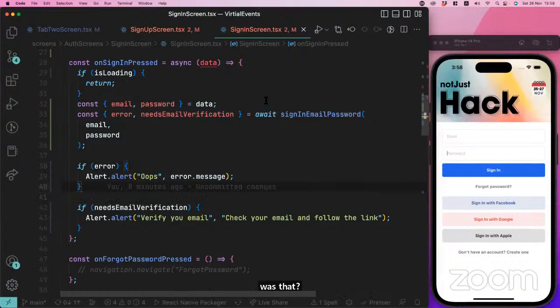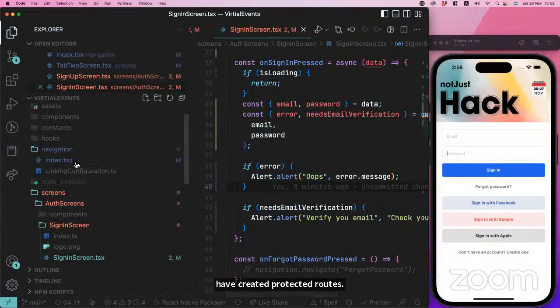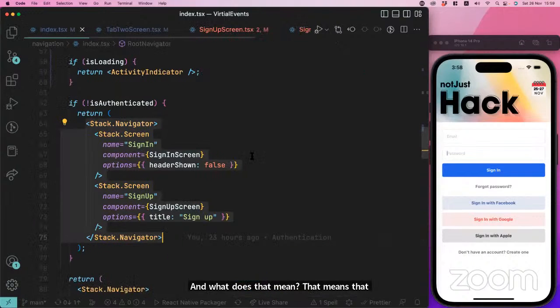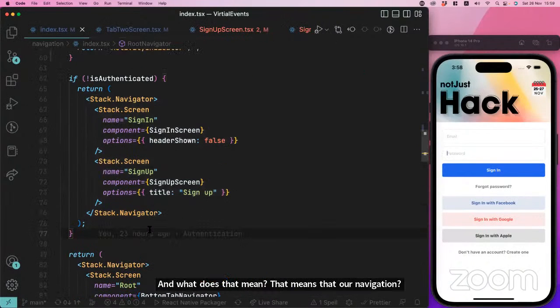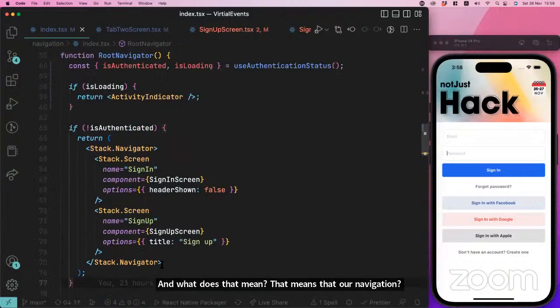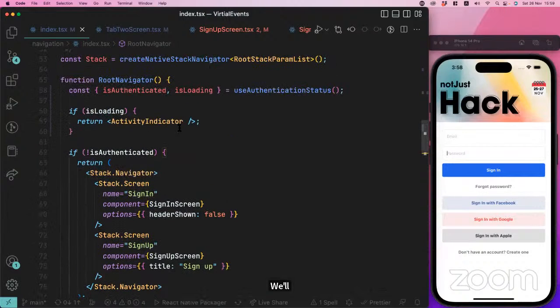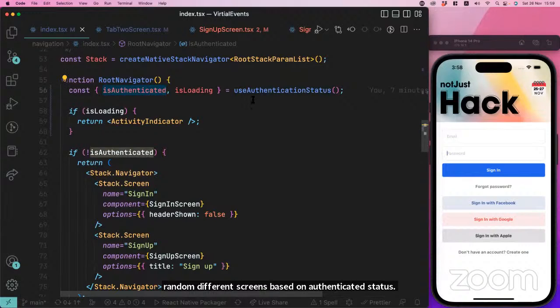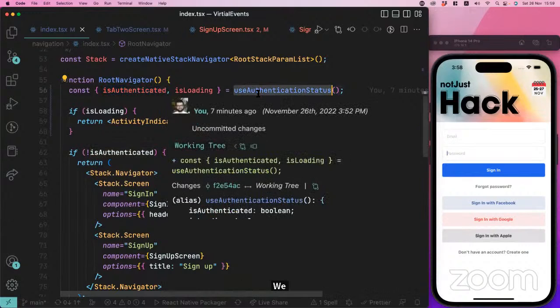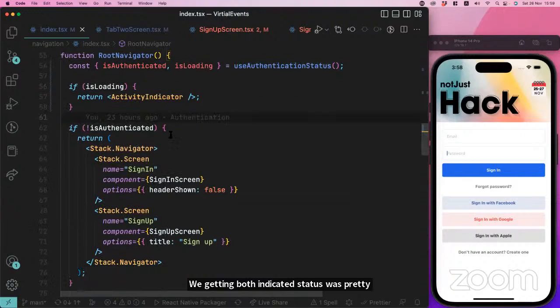Then, based on the authentication state of a user, we have created protected routes. And what does that mean? That means that our navigation will render different screens based on the authenticated status. Getting the authenticated status was pretty easy using the hook use authentication status. And yeah, that tells us if a user is authenticated or not.